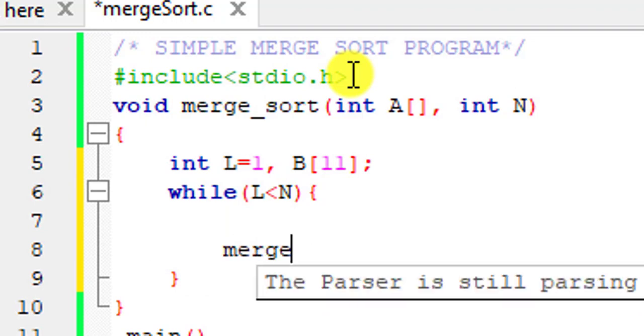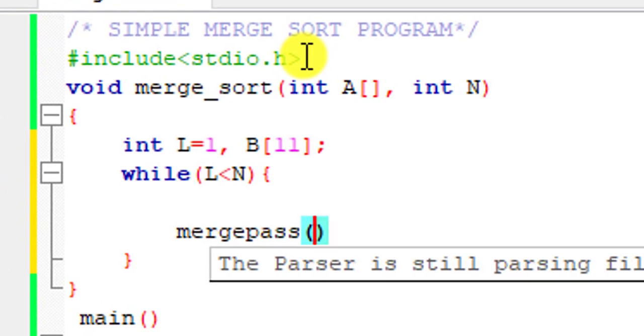We're going to call another function named merge pass, and inside this function we're going to pass the values a, n, l, and b. So no need to get confused. A is just our array, n is the total number of elements, l is the number of elements in each sub array, and b is the second array which we just declared.